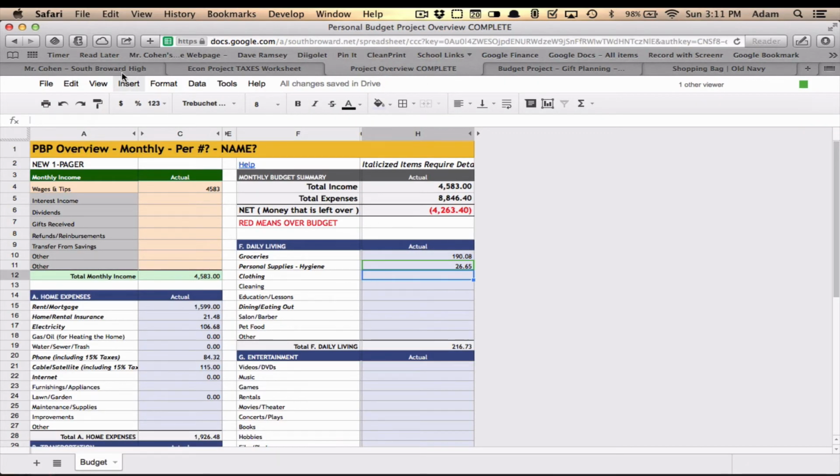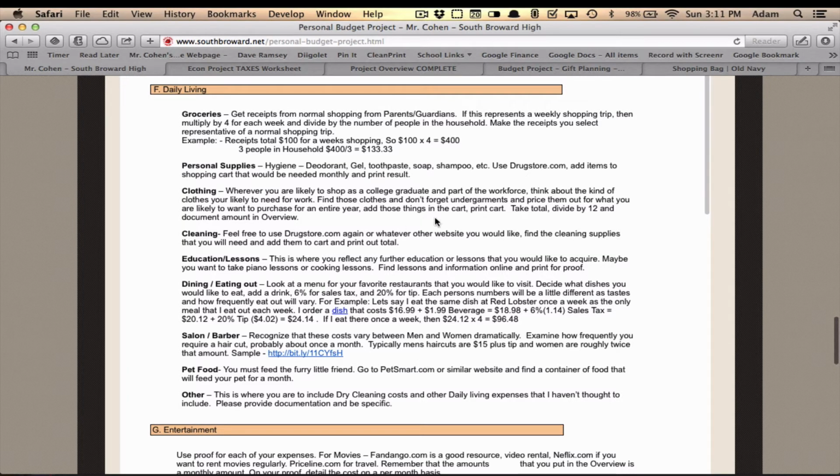The next line is going to be for cleaning supplies. You can again get those at drugstore.com or any other website, things like Windex and stuff to scrub the bathtub and just general cleaners. Education and lessons. This is an option that you do not have to purchase educational lessons, but if you're going to take any piano lessons or cooking lessons, you can put a line item for that.